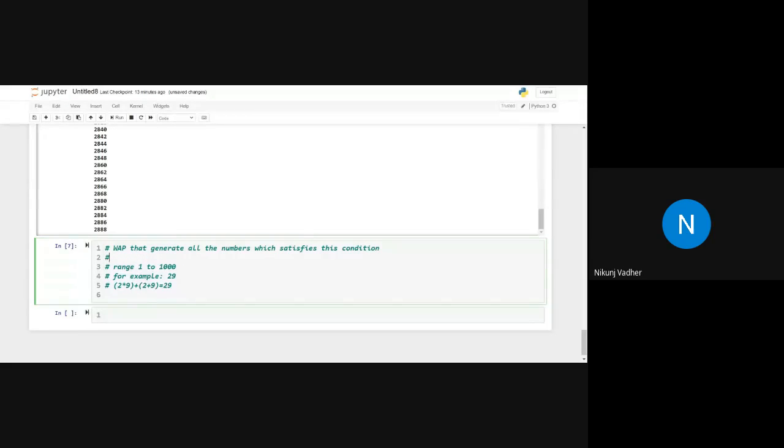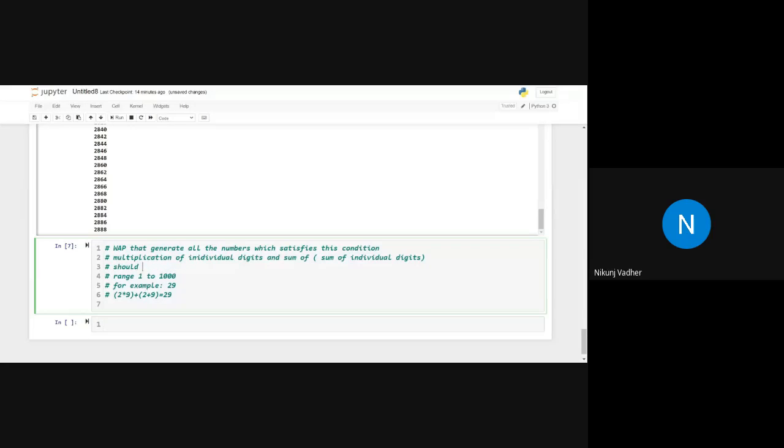Okay, so what is the condition? Multiplication of individual digits and sum of individual digits should be same as the original number. Now got it, Pranjul?